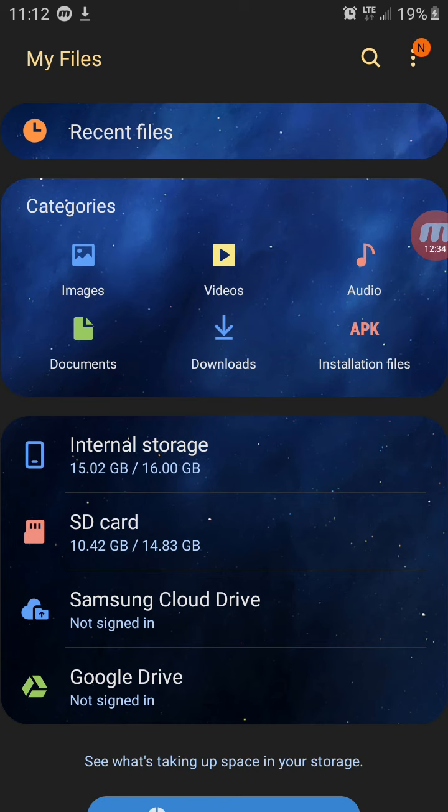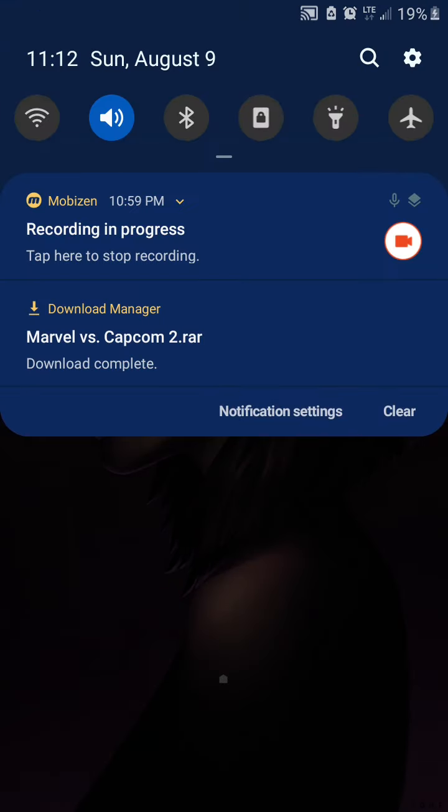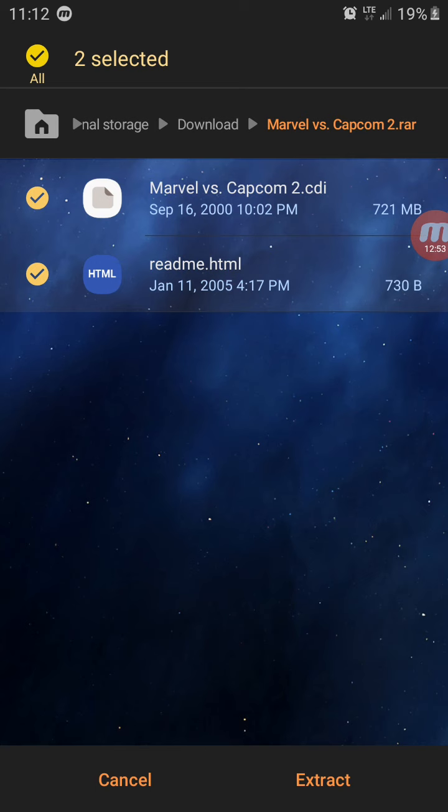So hey, my apologies, but this is the easiest part. As you saw when I scrolled down and you see the download, it says download manager Marvel vs. Capcom 2 .rar and it says download complete. So the easiest way is to just click it. It did exactly what I was trying to do before, clicking the folder and different things like that. But I just had to re-download it again.